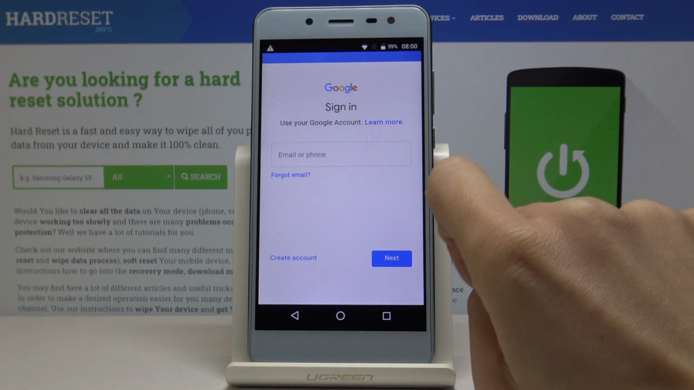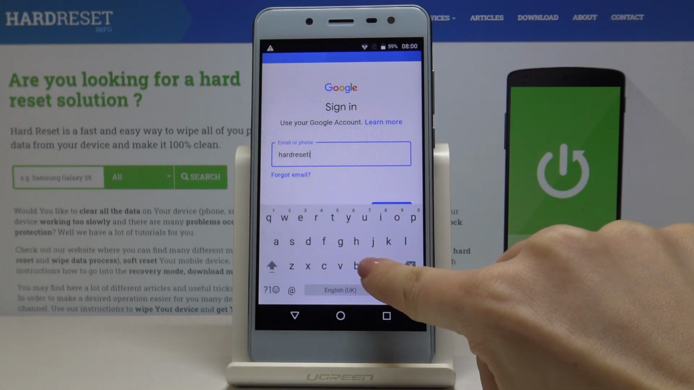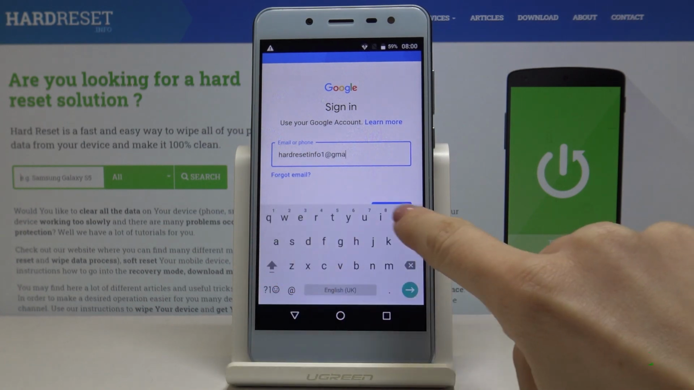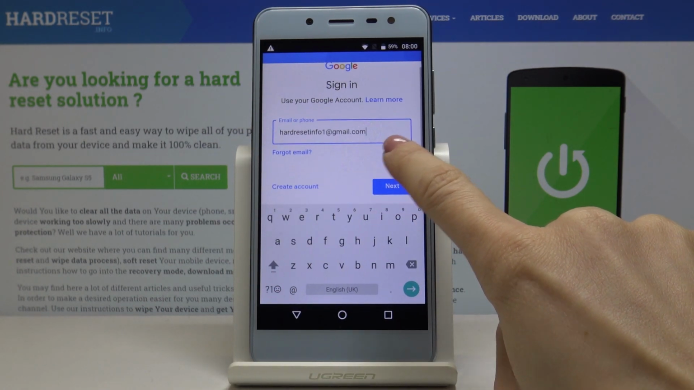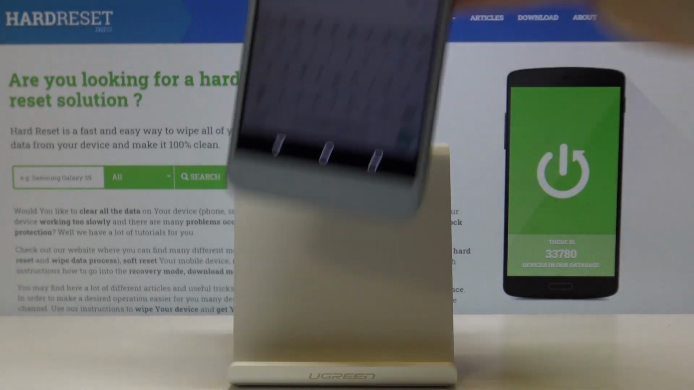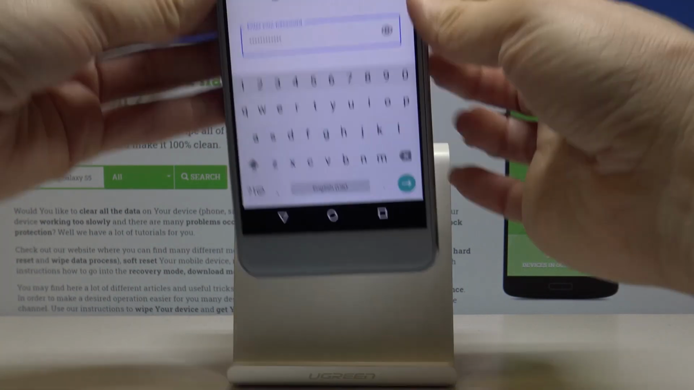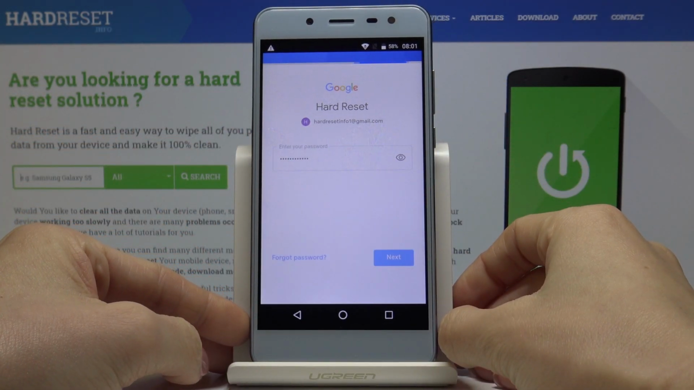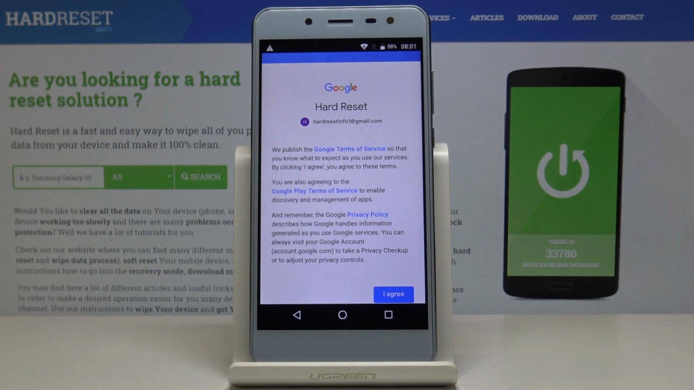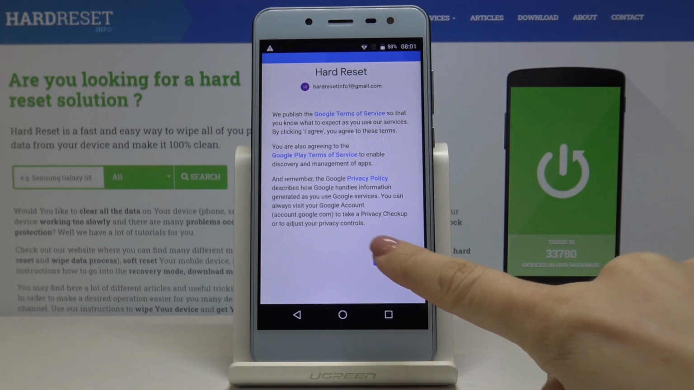And now enter your email address or phone number, whichever is connected with your account, and then tap on Next. Now it's time to enter the password, so just let me do it off the screen. And tap on Next. And here you can go through the Google Terms of Service, Google Play Terms of Service, and also the Privacy Policy. And if you do agree with everything, just tap on I agree.